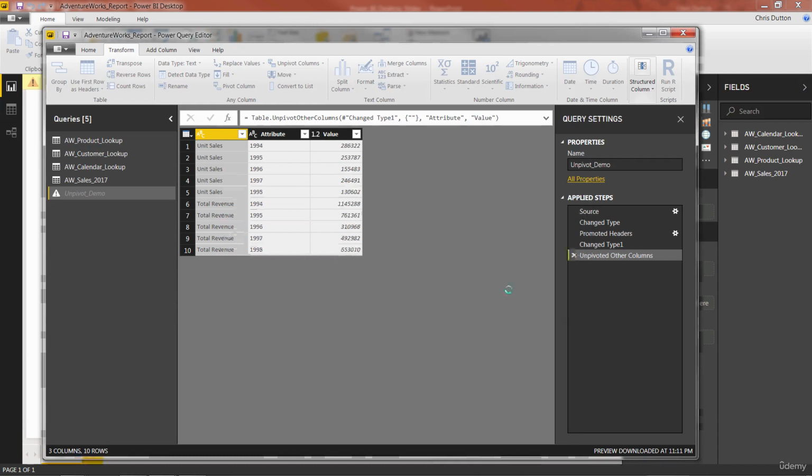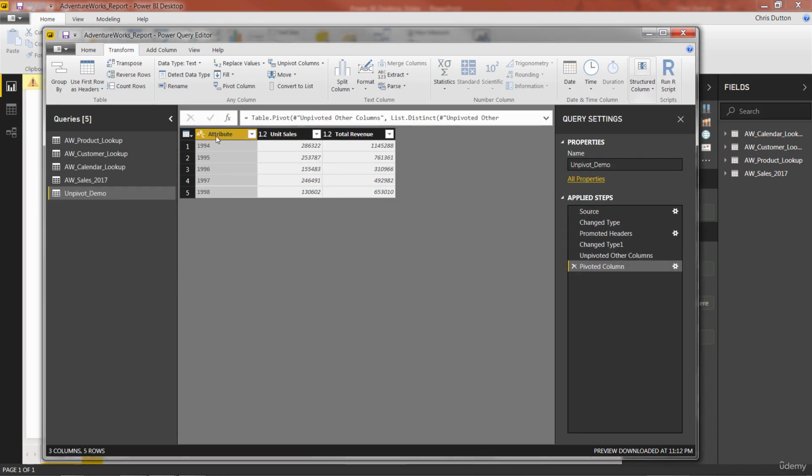Now we've got a first column, which is attribute for year. You can go ahead and name that column year. We've got a units column and a total revenue column, and this is a table format that I can work with as an analyst. So that was a great demo of how both pivot and unpivot can be used to wrestle a messy table format into something more workable.